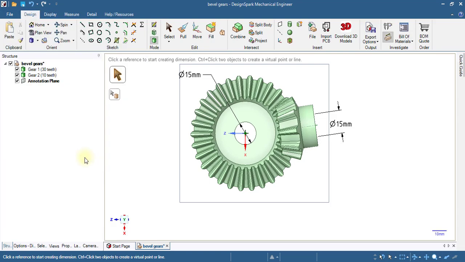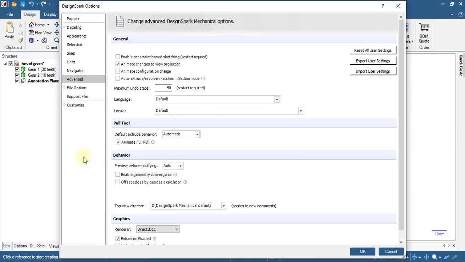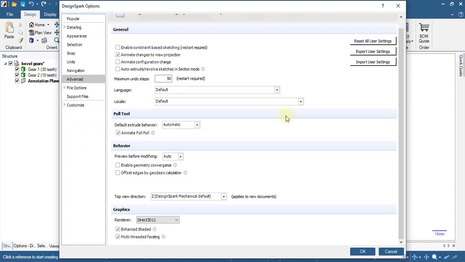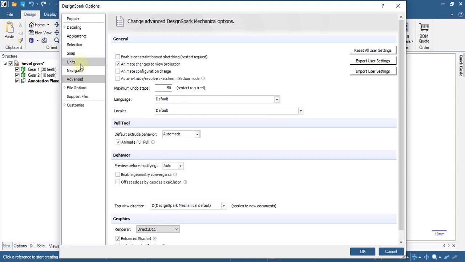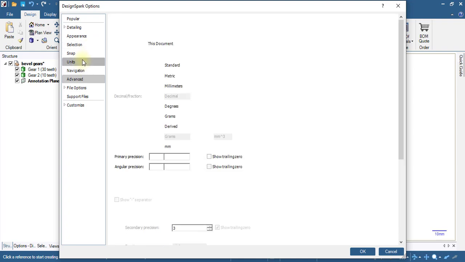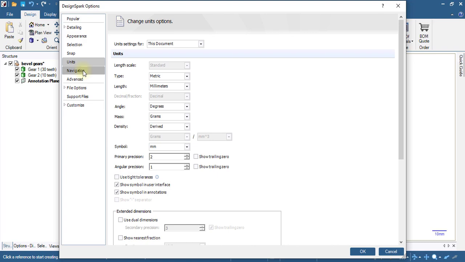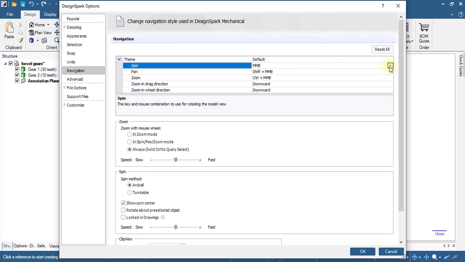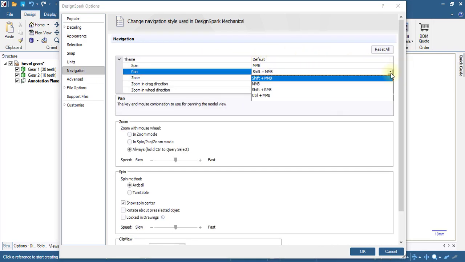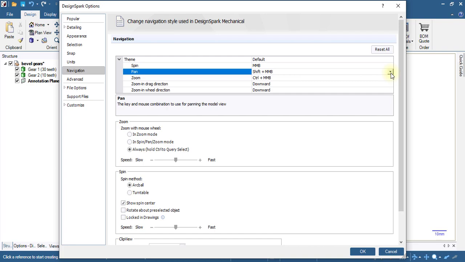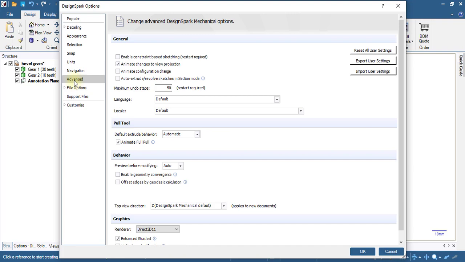In here, you can configure the software to your own preferences by changing settings for features such as units and navigation. Changing the navigation settings can be helpful if you have previously worked with another application and you want to replicate the conventions you are used to. In the Advanced Options area, you can reset your software to default settings if you have made changes you no longer want.